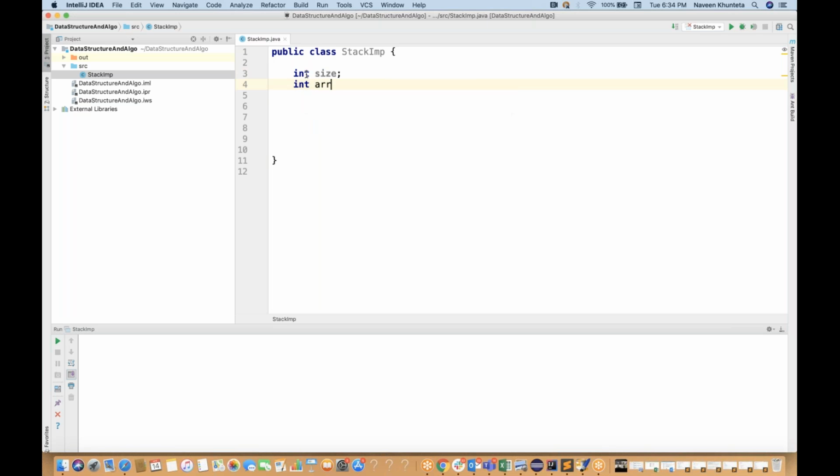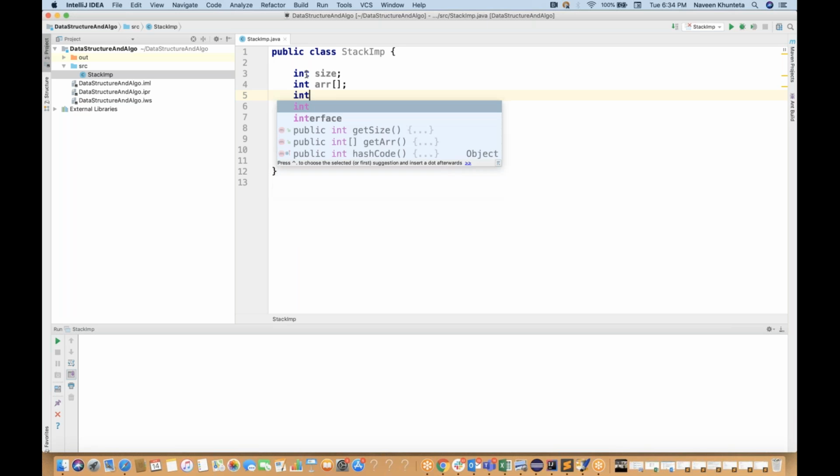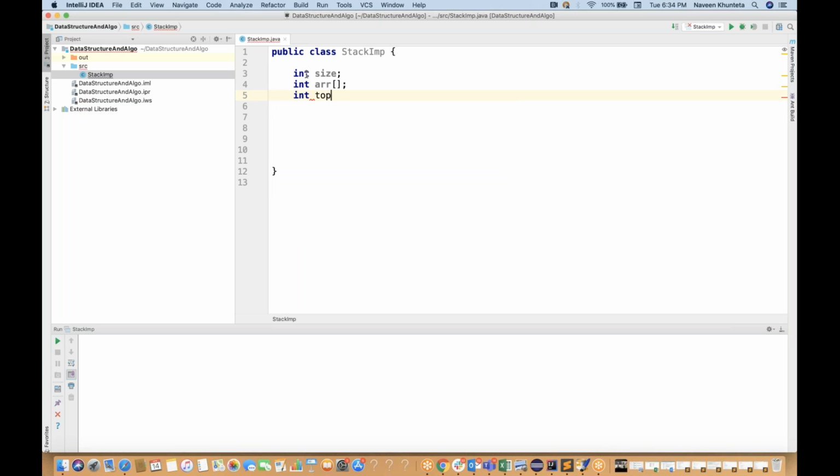And then I'll declare one array also over here, a normal typical static array. I'll be using integer type, and I'll be maintaining data with respect to integers only. And then I'll be using a top variable also. I'll be using it to check what exactly the value is available on the top position.